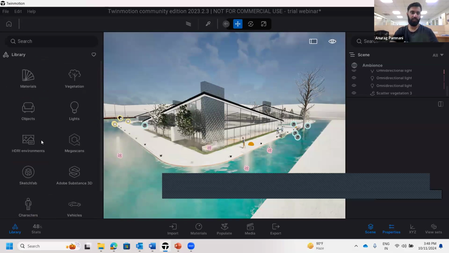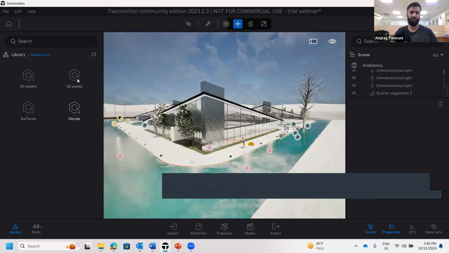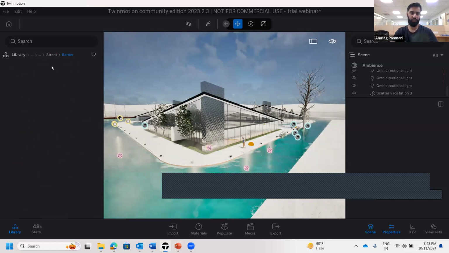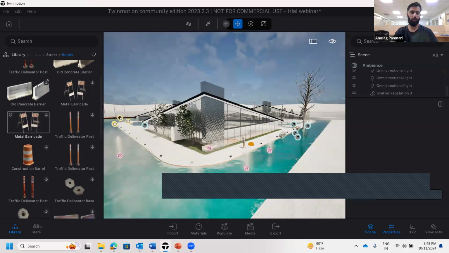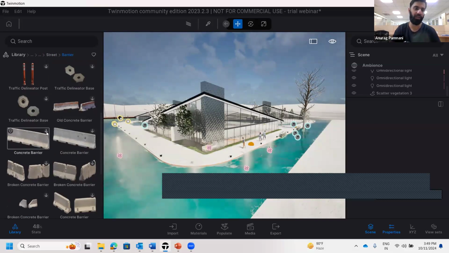Similarly, there are other toolsets like Adobe or Megascans, if I move to it. So these are Megascans images. You can find the 3D images: nature, street, barriers. Right? All those assets are just inbuilt into the system. And now once I have logged in, these are the basic things which automatically get activated once you log in using your user IDs onto the application.